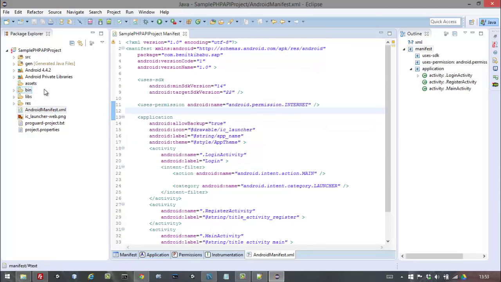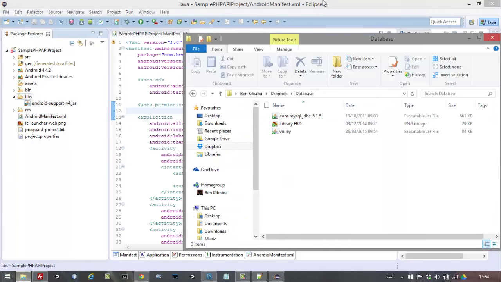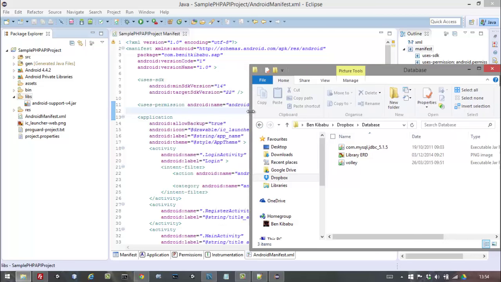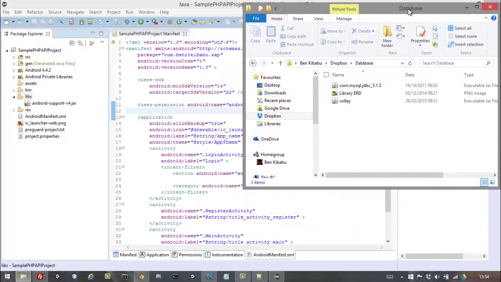The third thing is you're going to need a library. It's the Volley library, and basically the Volley library will be in charge of handling all of our requests. Instead of using the Android AsyncTask class, we're going to be using the Volley library.